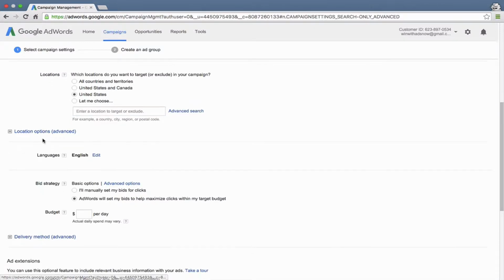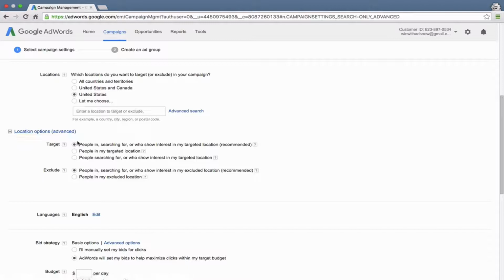Next, we have this expandable option here, location options. So you've got a couple of different options here for targeting. You can target people who are searching for or showing interest in your targeted location. You can target people who are just in your targeted location, or people who are searching for, interested in your targeted location, but are not in your targeted location. So what's the difference there? Well, first of all, this top option is going to get you the most traffic.